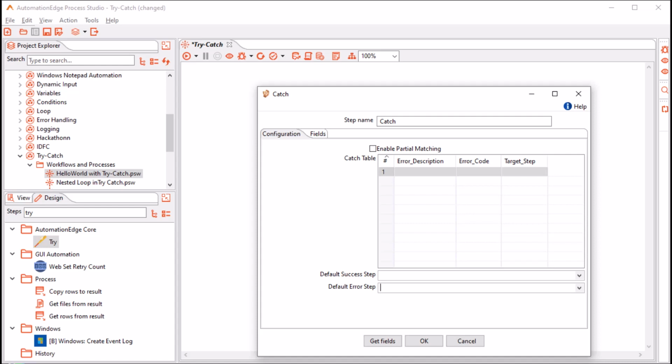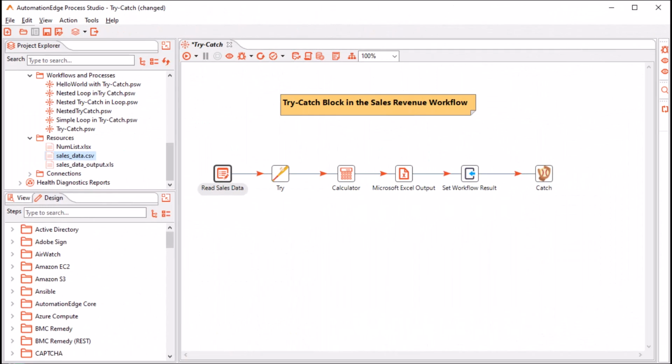Now, to give some context to the try and catch, let me create a contextual workflow for the try catch steps. Let me cancel this. I have added steps and created a workflow to calculate the total sales revenue. Let me walk you through the steps.